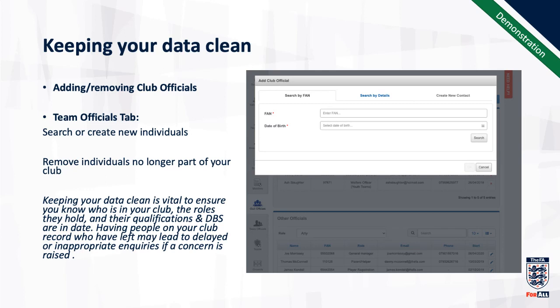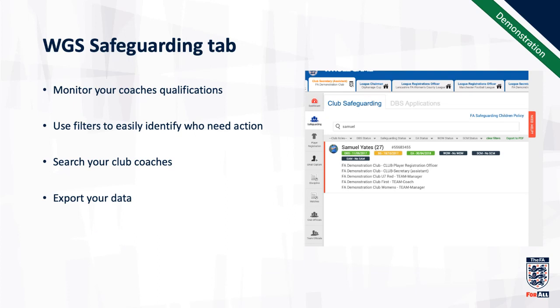And as Ash reiterated, keeping your data clean is vital to ensure that you know who's in the club and you can effectively monitor them. And as Ash also mentioned, if the leagues or the county FA are coming to do a safeguarding visit, ensuring that all those people that are listed are actually on the sideline is vital as we're going through. Ash did touch upon the safeguarding tab and the plethora of different functionality within there, other than DBS applications, which I'm going to take you through in just one moment.